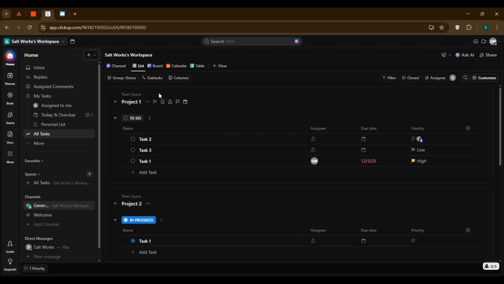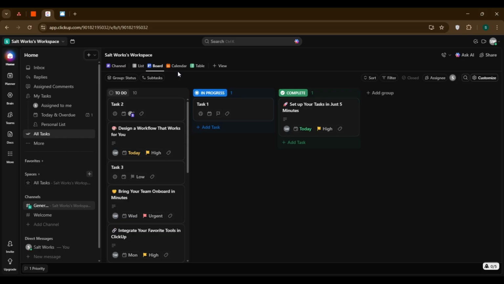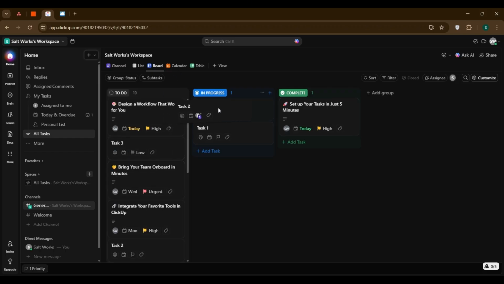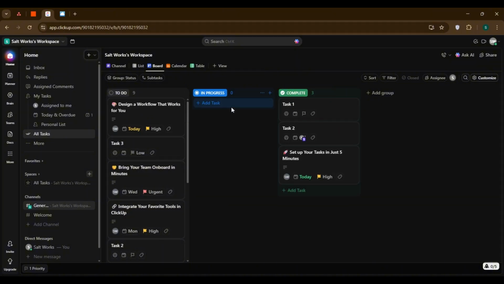For views, use board view inside a list to see your tasks as a Kanban board, and list view for simple checklists. And that's it. You've just built a professional project management system that can grow with your business, all for free.